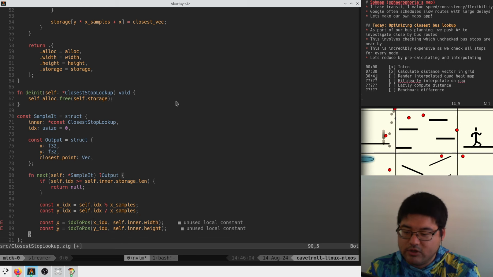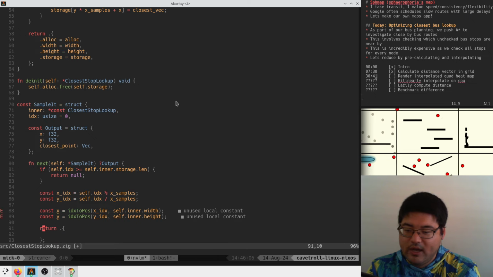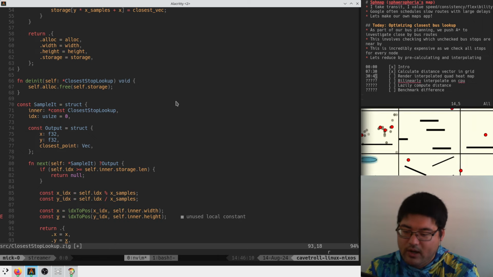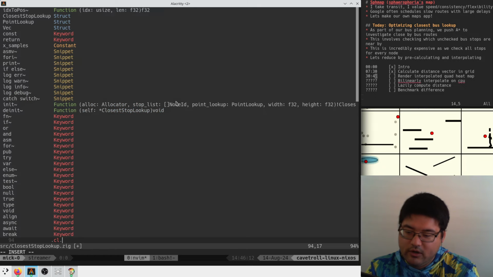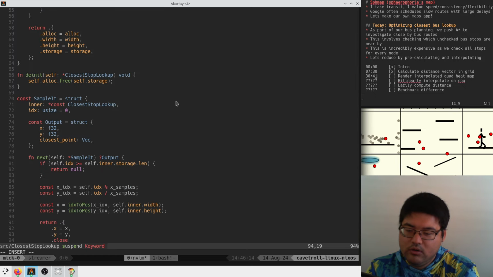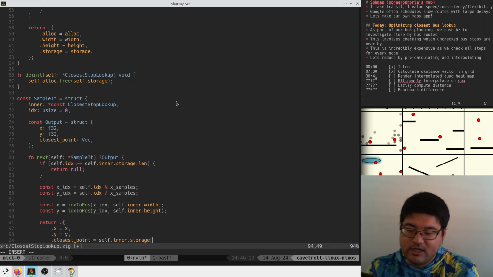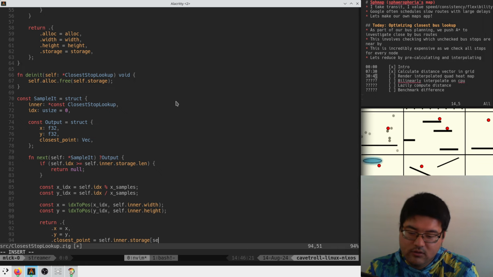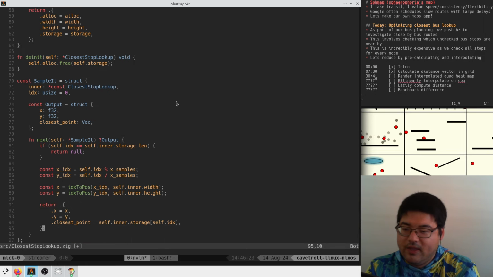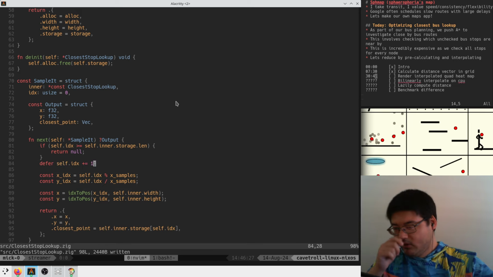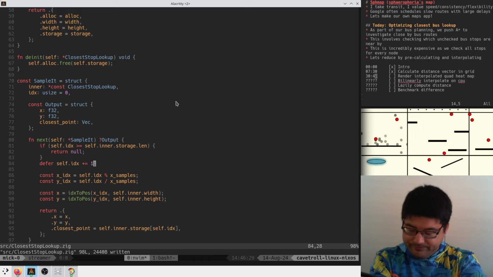Right, now we can return this thing as x is equal to x, y is equal to y, and the closest point is equal to self inner storage at self IDX. Yep. And then all we have to do here is defer self IDX plus equals 1. And there we go. Simple.